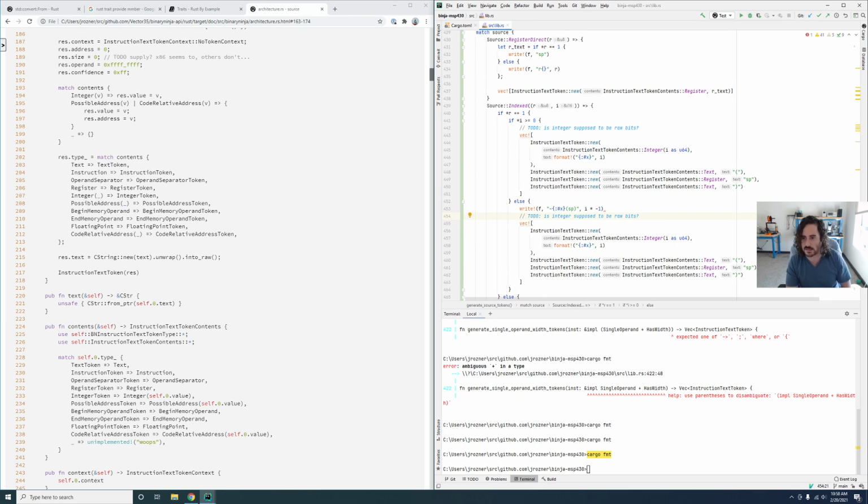And then in this case, it's effectively the same thing. And the reason we're doing this is because there's no negative formatter for hex.